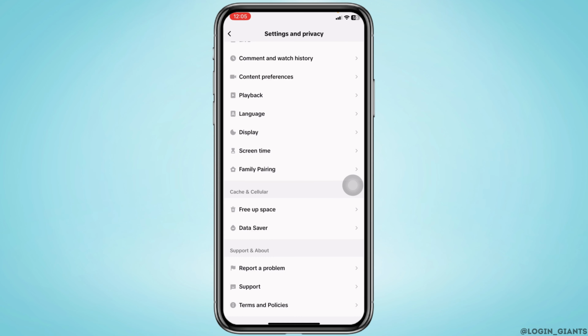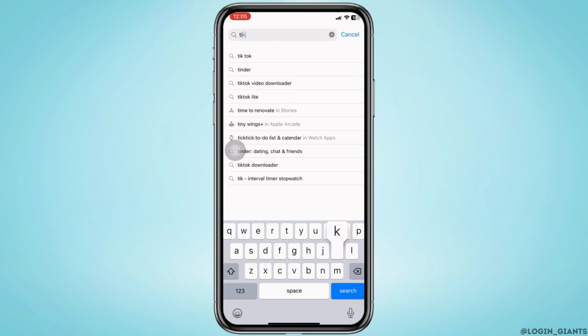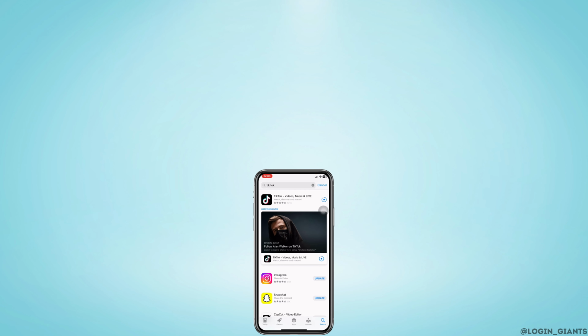Now heading towards another solution, you have to update your TikTok app. For that, open your App Store or Play Store. Search for the app TikTok. After the app appears, if you see the option of update as mine, you can tap on it and update your TikTok app to its latest version. By applying these solutions, your problem is definitely gonna be fixed.